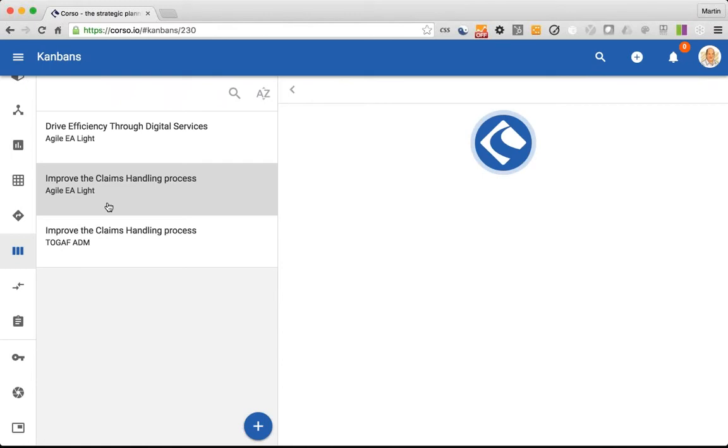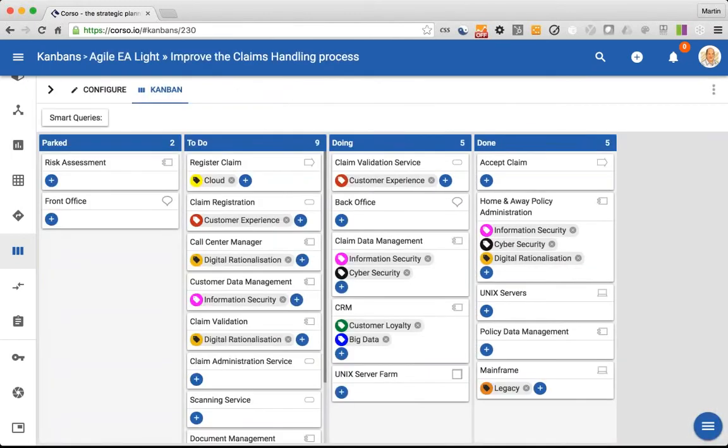So I can set up what we call a Kanban board. Some of you may have seen these types of applications like Trello and other application lifecycle management tools that support Kanbans. Here we're bringing it into the context of enterprise architecture. And in this example, we're showing things we've parked, things we're not working on at the moment, things that we've got to do, things we're doing, and things we've done.